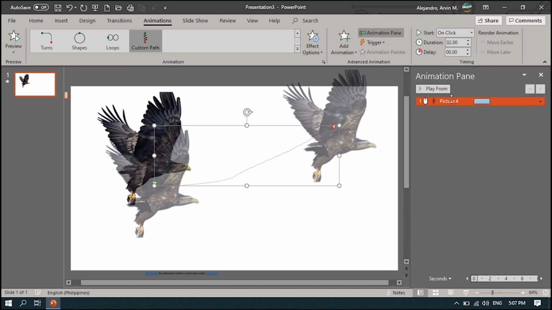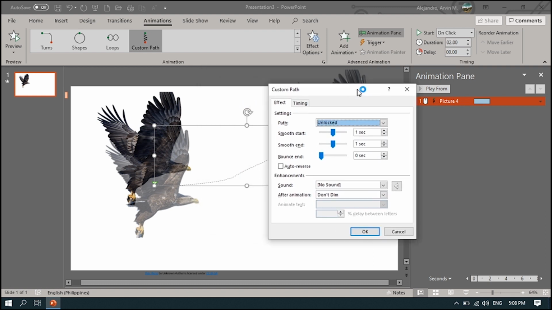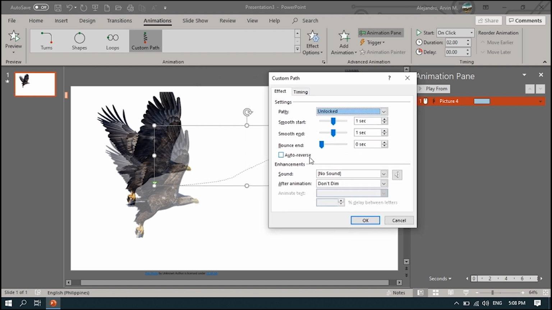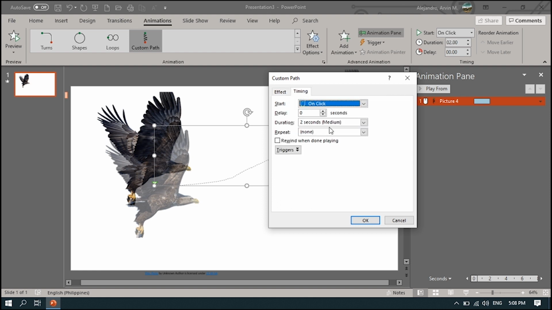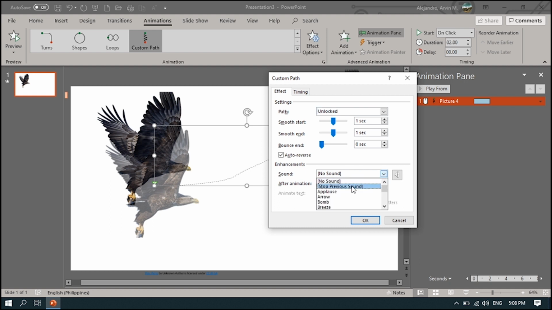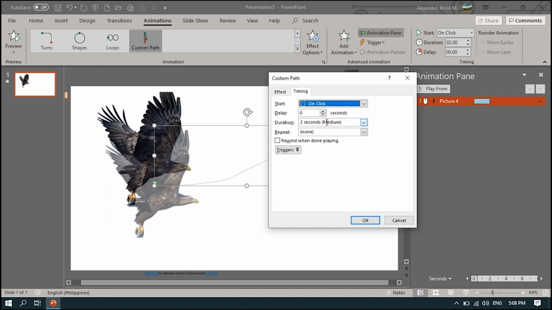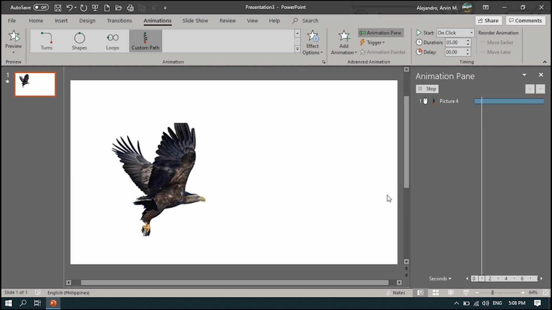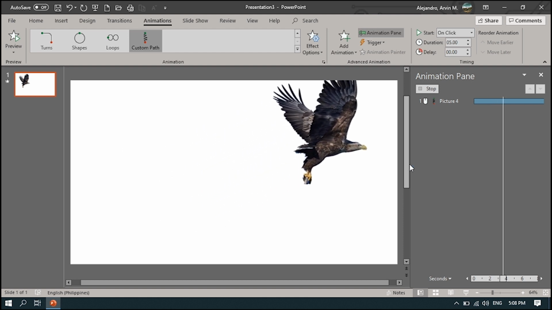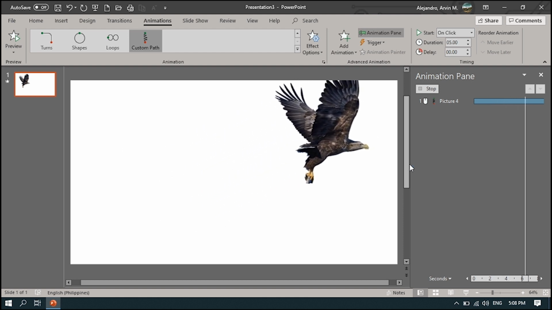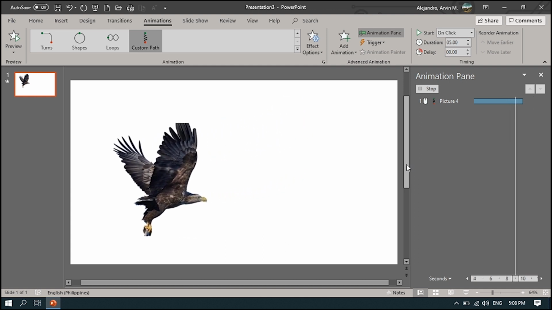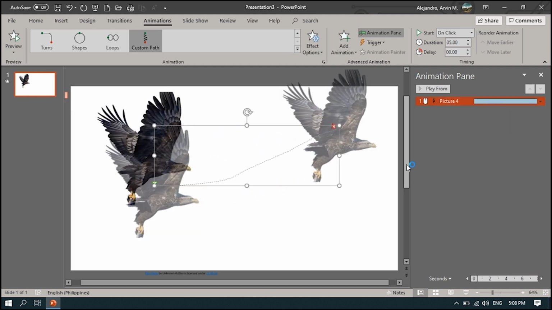You can also add effect options. Click this button to edit the settings for custom path. We can auto-reverse when it's done. We can set sound and do other triggers at the end. You can also set the time. For example, move 2 seconds to 5 seconds and we'll hit OK. Now, it's moving in a slower motion and reverses in direction when it's done. You can do this in any image.